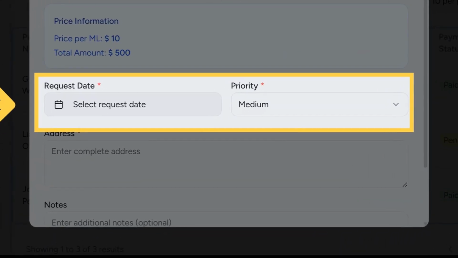Next, open the date picker and select the date the blood is needed. Setting a clear date helps your team prioritize fulfillment. Then set the urgency level. For example, medium. This flags how quickly the request needs attention, so critical cases rise to the top.